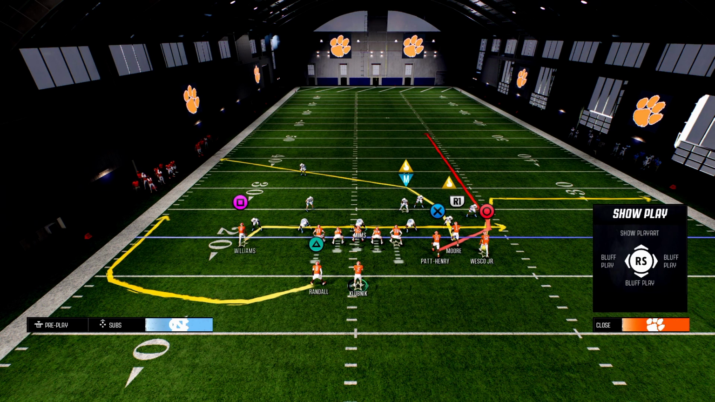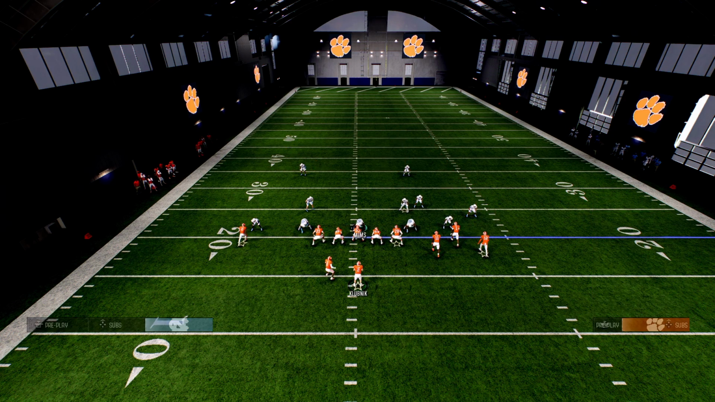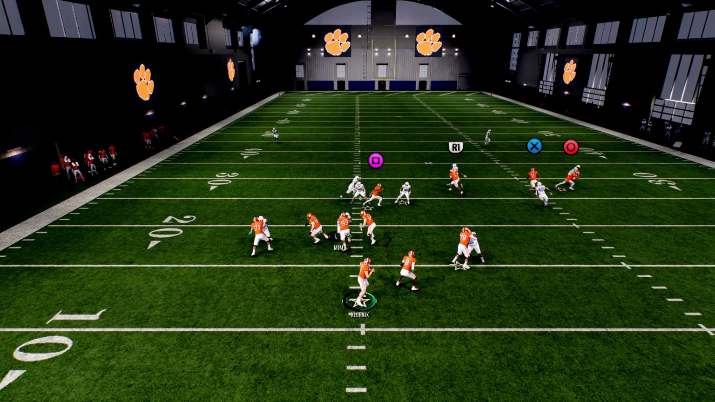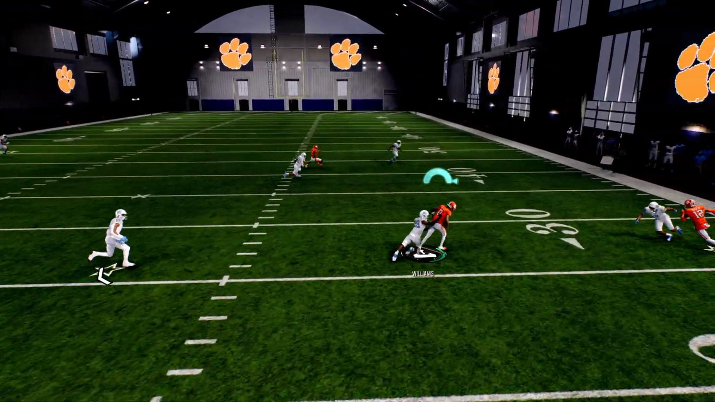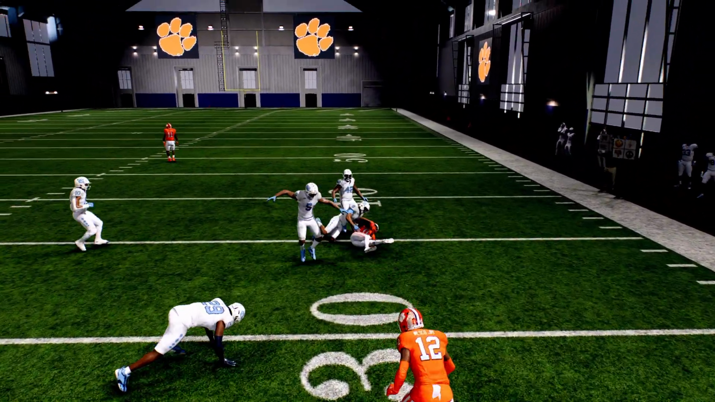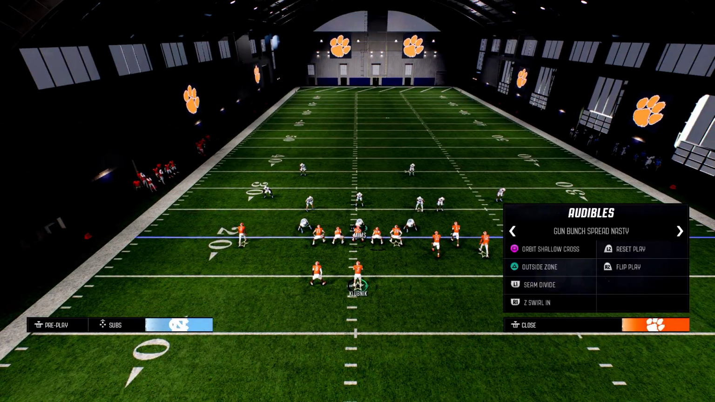So seam divide. I'll show you some other things you can do with seam divide that I think are kind of unique as well. But I just want to go over the short crosser here. You got the crosser or the drag, one of those two routes. Pretty consistent against man. I don't know why the crosser is being weird.